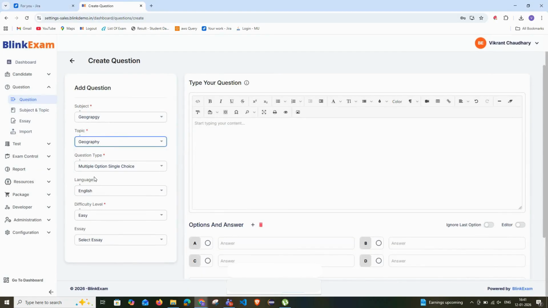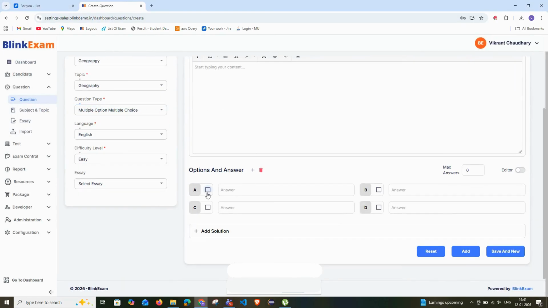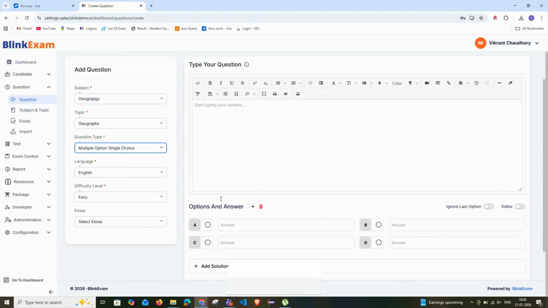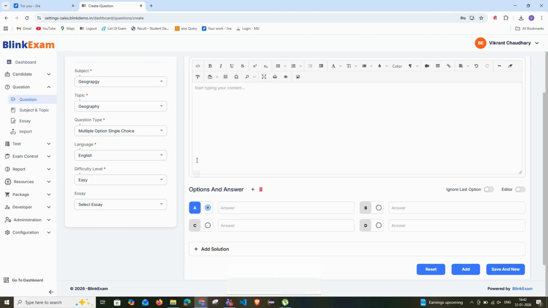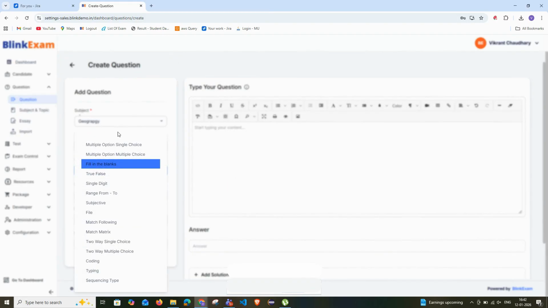Step 2. Select the subject, for example Geography, and choose the topic. Step 3. Now select the question type as multiple option, single choice. Step 4. Enter the question text.